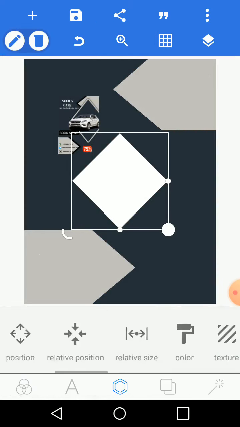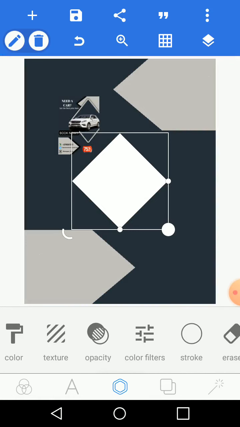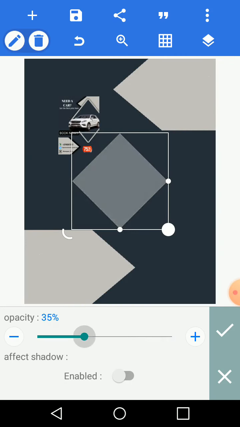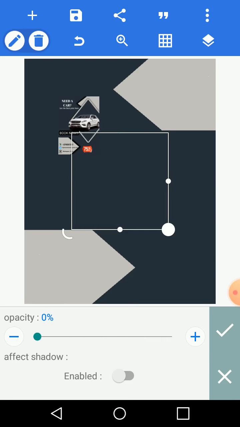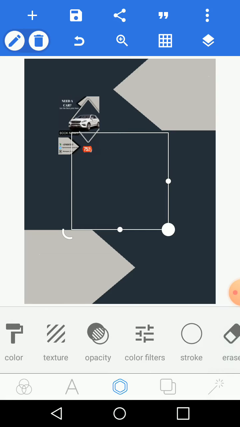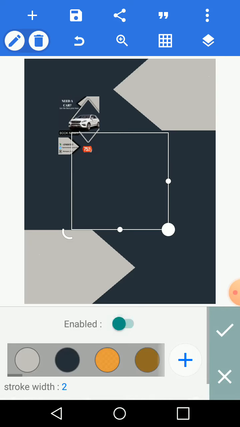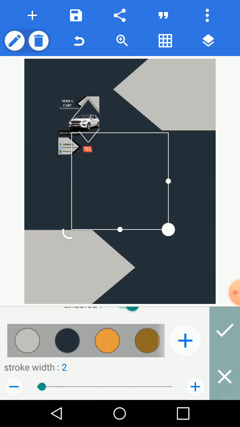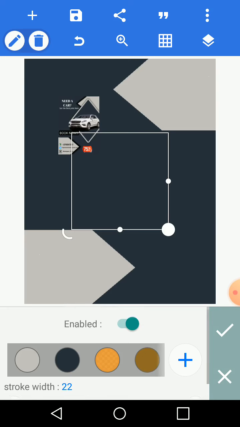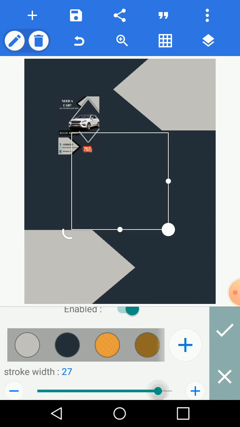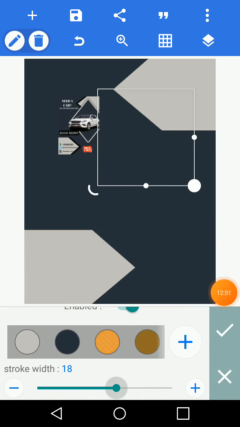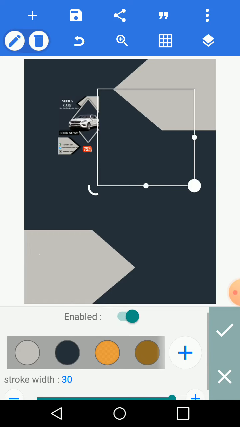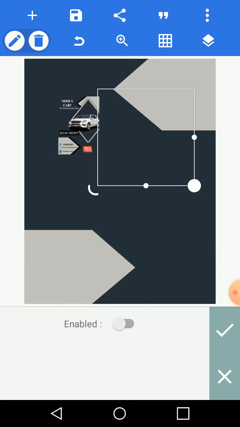All I will do now is I will go to opacity. This is the opacity icon. I reduce the opacity from 100 to 0. I click okay. Now I go to stroke, enable stroke. For stroke, I will take the ash color, this same ash color, increase the stroke. You see that nothing is coming out from the stroke. Okay, let us disable the stroke.